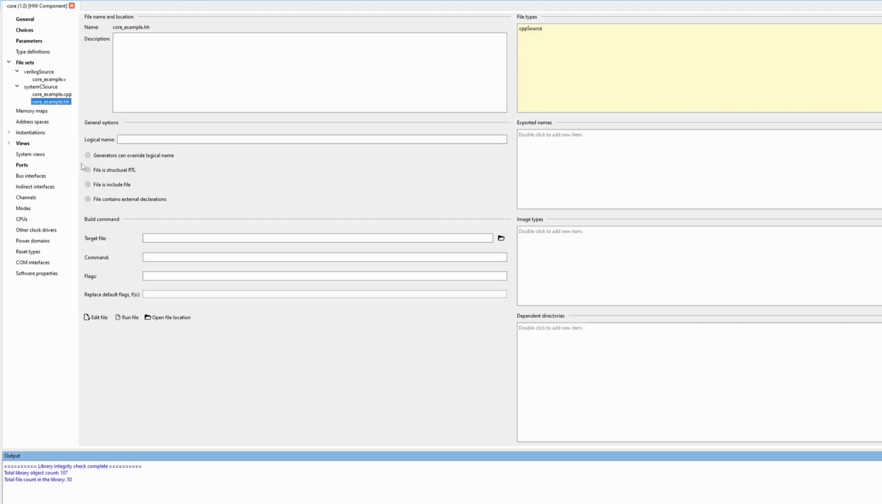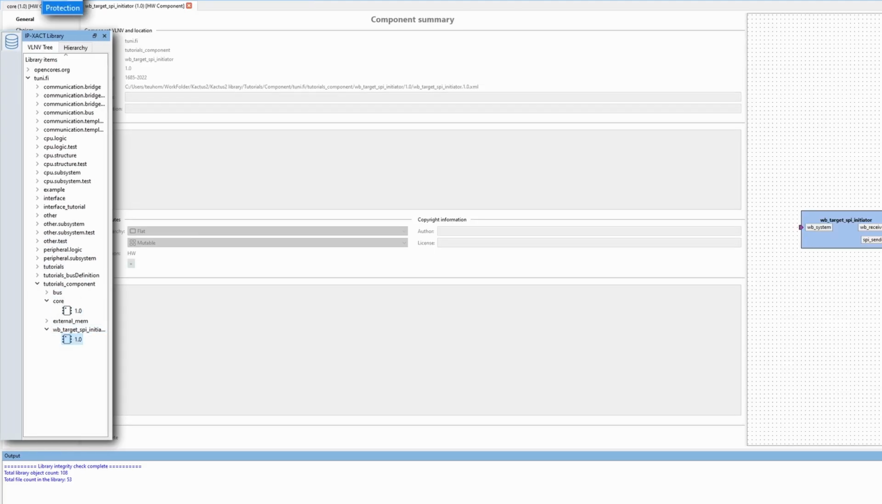The editor for a single file contains details for configuring a file. It also allows options for editing and running the file, as well as opening the file location. These are also available from the context menu of a file item in the component editor tree. These file sets are now complete and ready for use. We will use another component for the memory map example.